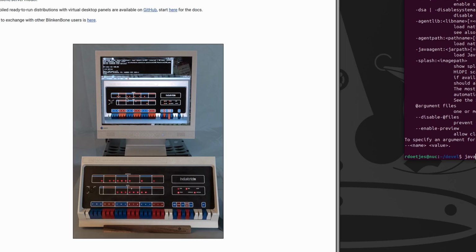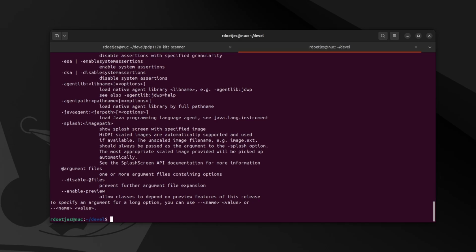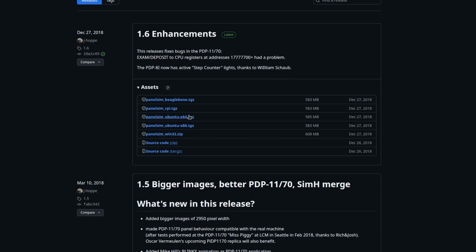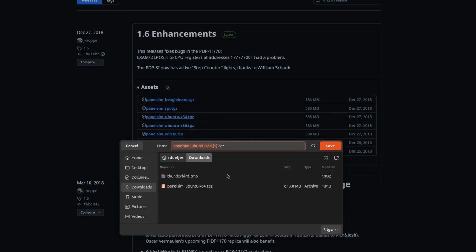And it looks really adorable, as you can see. So first we need to check if we have a Java runtime, because this runs in Java. We do. And then we use one of their pre-built packages. Make life easy. So we have it for the BlinkenBone. That's a small board computer, which you can also do the LEDs. You have the Pi, like the PDP11. And of course, we have x64.